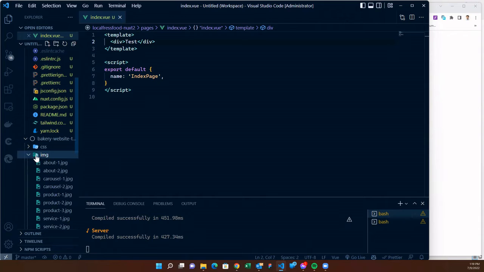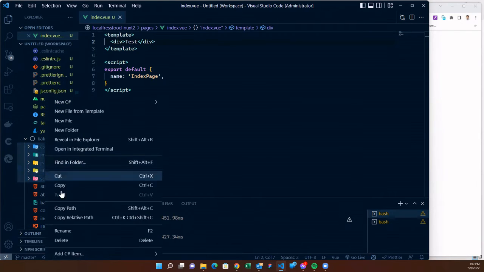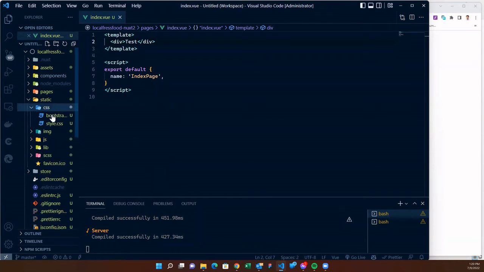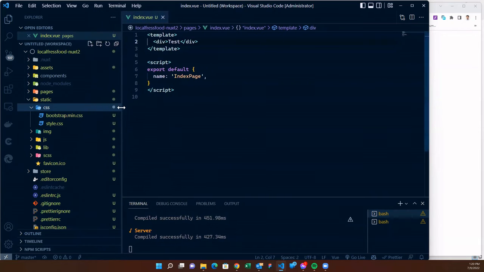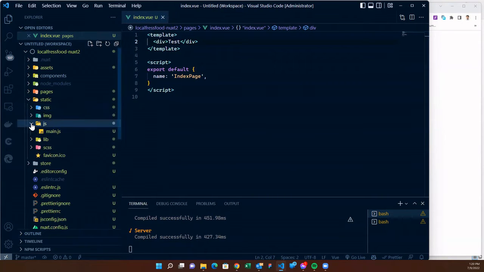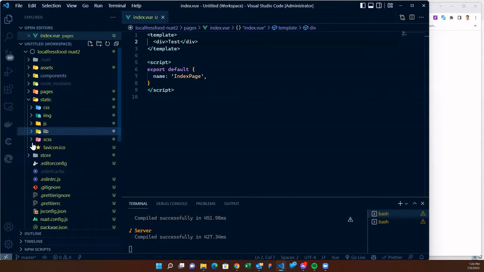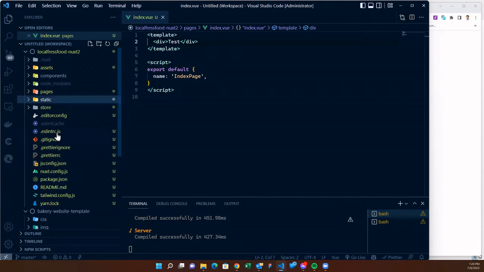So what we'll do is take the img, js, css, scss, and lib folders, copy them, and paste them in our static folder. So we have them all. Here we have the bootstrap file. We can see style.css, and we have some JavaScript files. We have some other JavaScript and CSS files as well from different libraries, and then we have SCSS bootstrap files. So they are now available in our project.